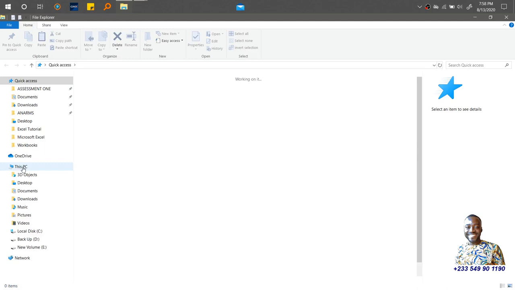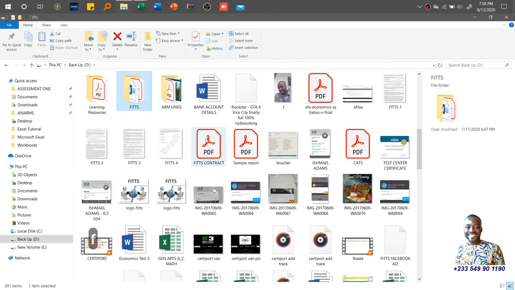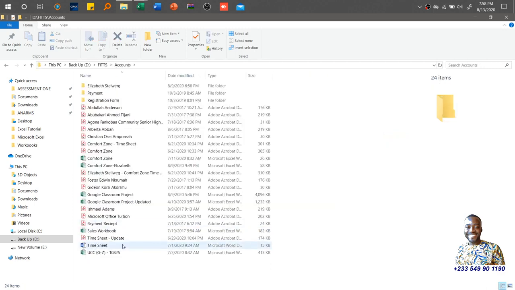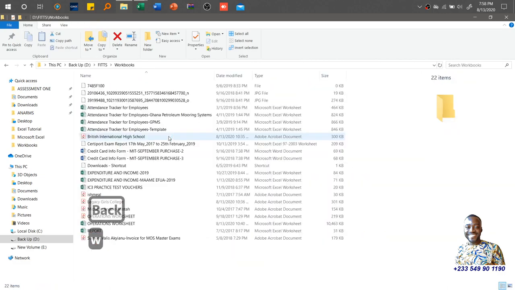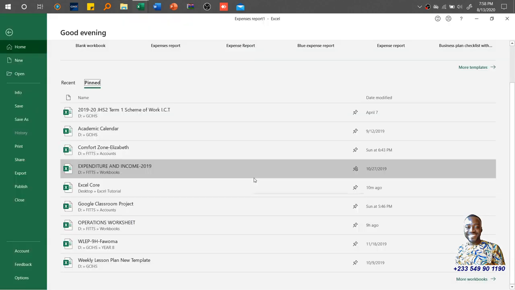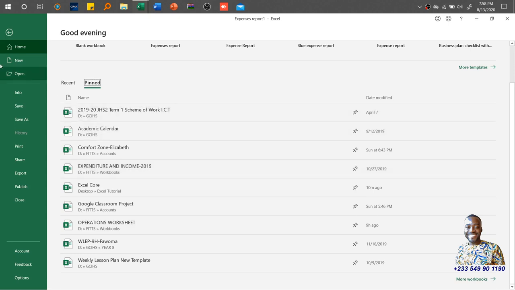Then I'll need to go and look for the Fit folder. Then I'll come to Account. Then where is it? It's not even here. So I'll need to go to Workbooks. So Workbooks, then I'll come and find my operations worksheet. And this took more than 2 minutes. So if you've pinned these items, it saves you the time of searching on your system for this particular workbook to work on. Okay, so I'll come to Recent.